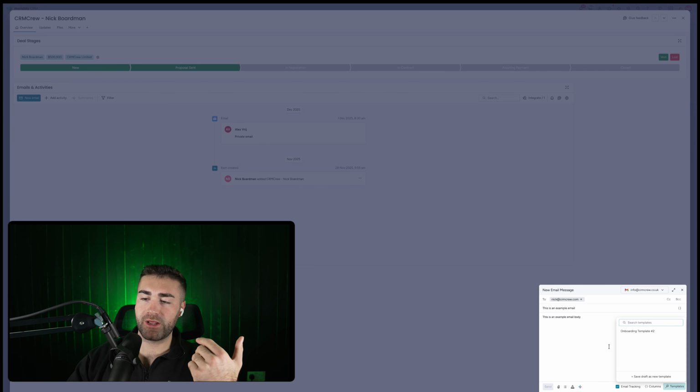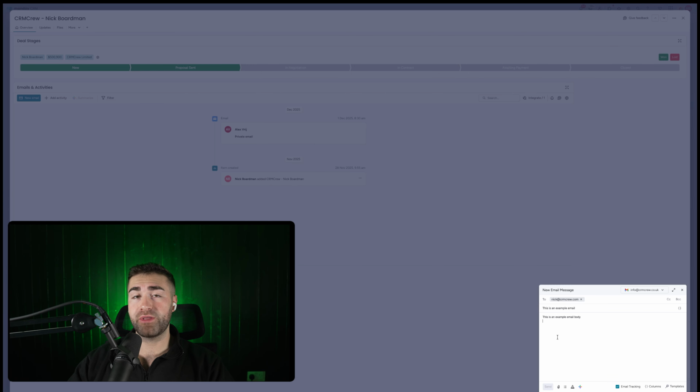So you see we have this template option. All we need to do is write in the subject and also the body of the email that is going to be the template, including the columns that we would like to populate from the board itself. So let's say the deal value, just as an example. And then on the templates, just press save draft as new template. I can call it example template. I mean, you can call it whatever you want.